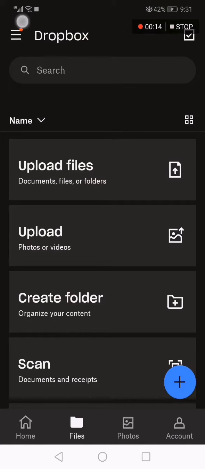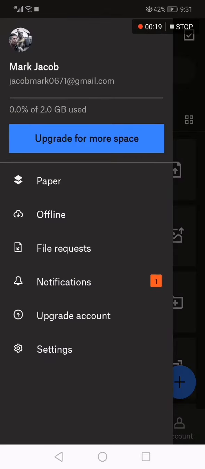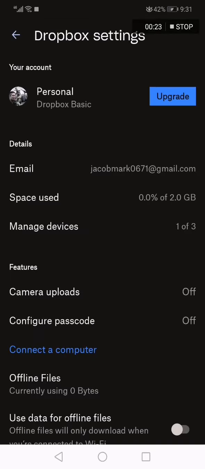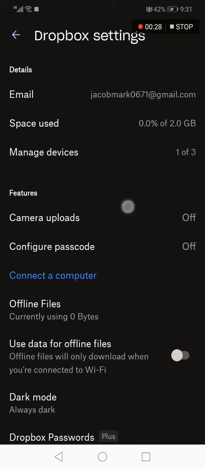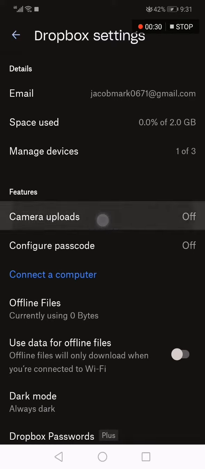Now go to the top corner, click on those three lines right here. After you click on them, now click here down on settings. After you click on settings, it will take you to this page. Now on this page, all what you have to do is simple, scroll down, click on camera uploads.